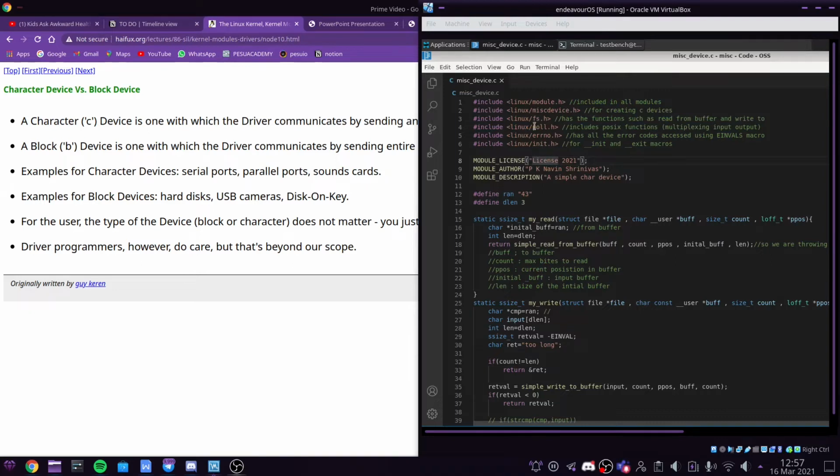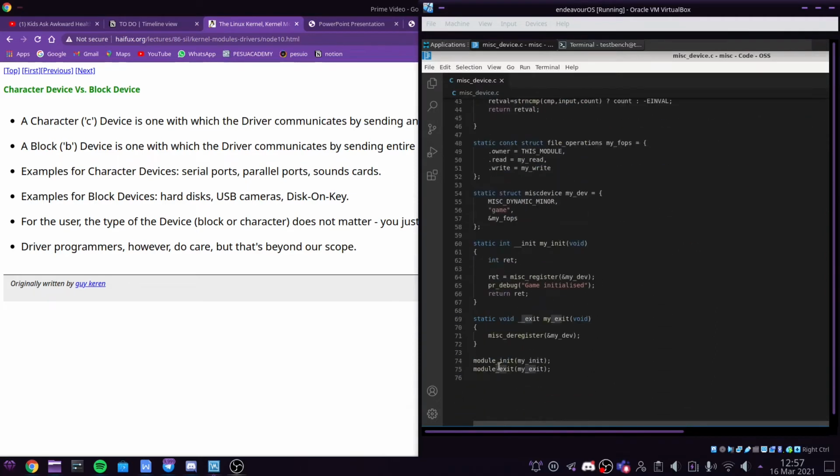Next we have poll.h, which includes all the POSIX functions used for multiplexing input outputs. What does one mean by multiplexing input outputs? That is, handling multiple input and output channels at the same time. Next we include the errno.h module, which contains all the error numbers which can be accessed using a macro such as EINVAL. And we also have our init module, which is used for macros such as initialization and exit functions, which is present in almost all kernel modules.